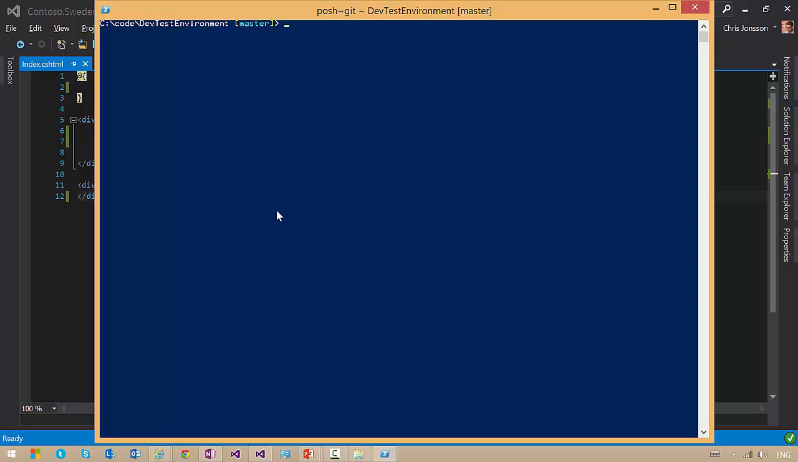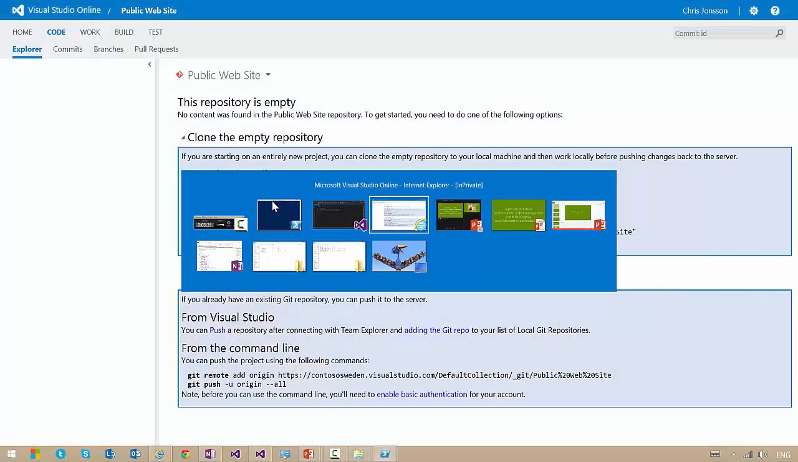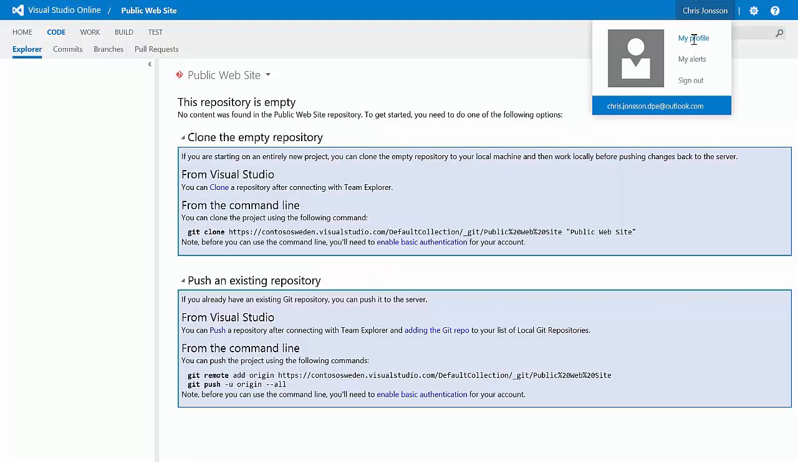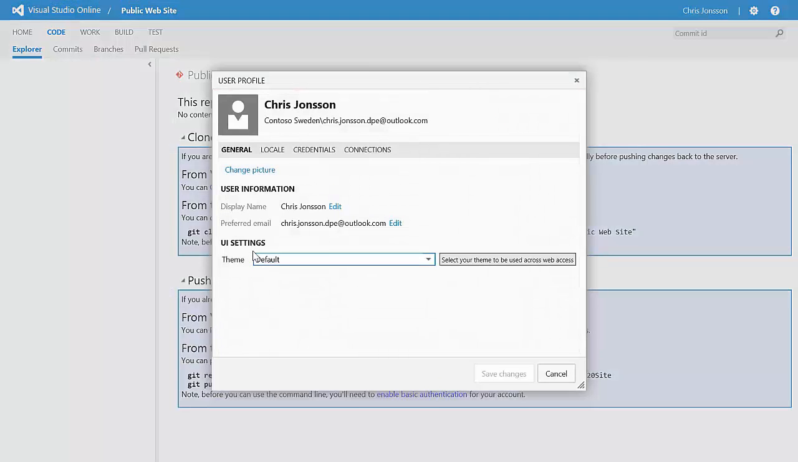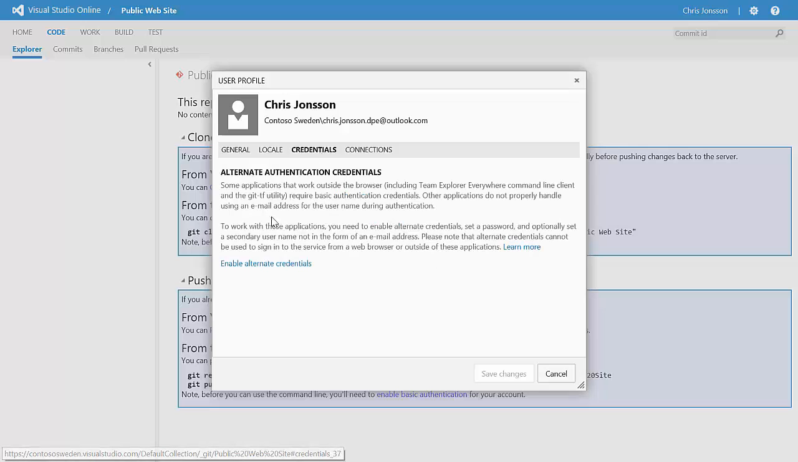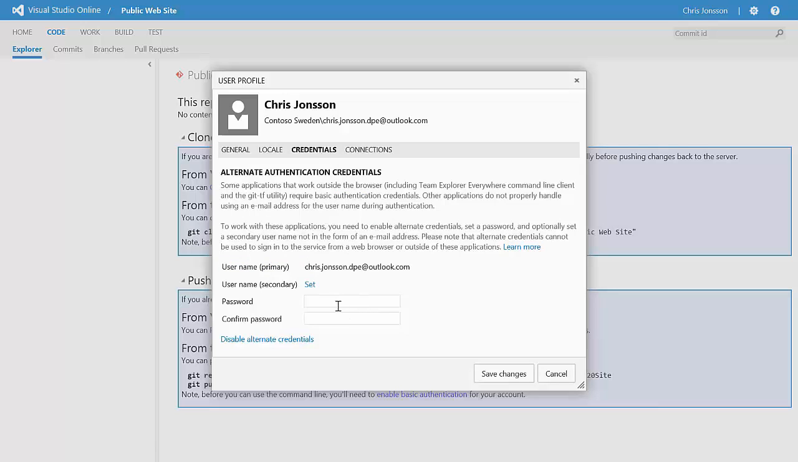Now before I do that, there's actually one more thing that I have to do. I have to go back to my user profile up in my Visual Studio Online, and in order to use command line git that I'm using right now, I need to check my credentials and enable alternate credentials and set a password. Now this is because I will need to log in from the command line. That's why I need to set this.